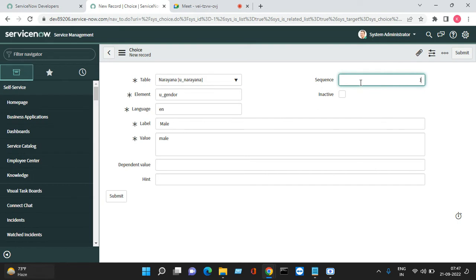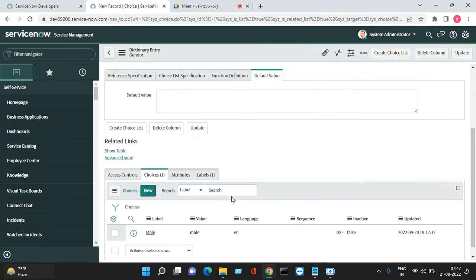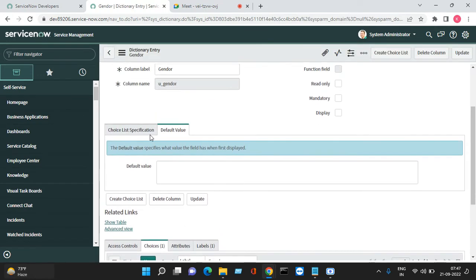Sequence is nothing but if you want to display it first, we can give the low sequence. I'm just making it 100. Inactive false, if you want to display this always, inactive false is nothing but active true. Submit.